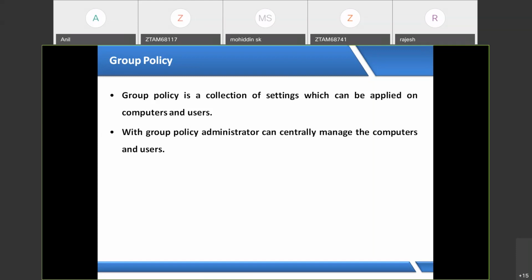Yes, allowing and denying things. Permission generally is related with what? Whether they have the read option or write option or read-write option. But here, whether they will be getting a particular thing or whether they cannot get the particular thing, that setting we will do through the group policy.